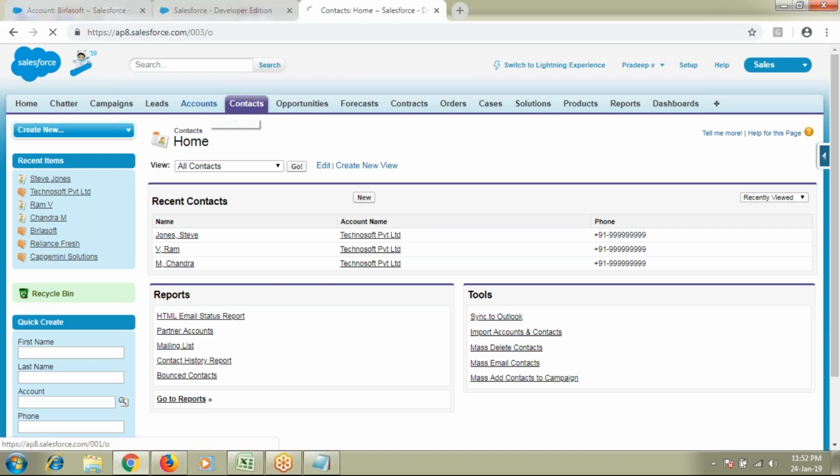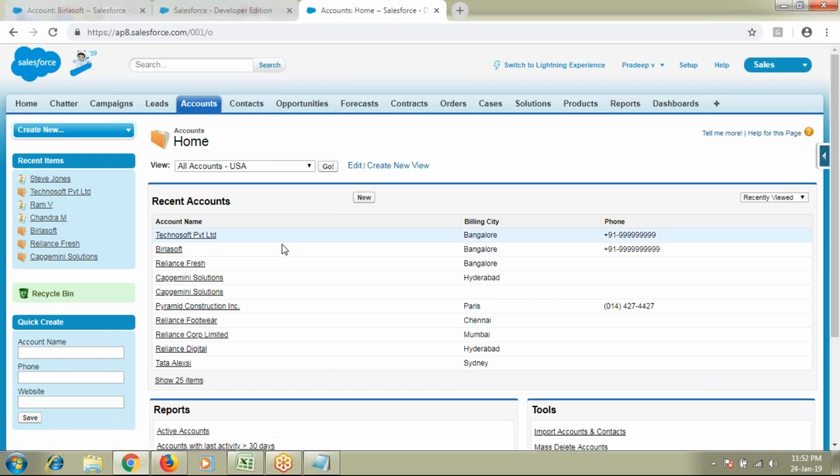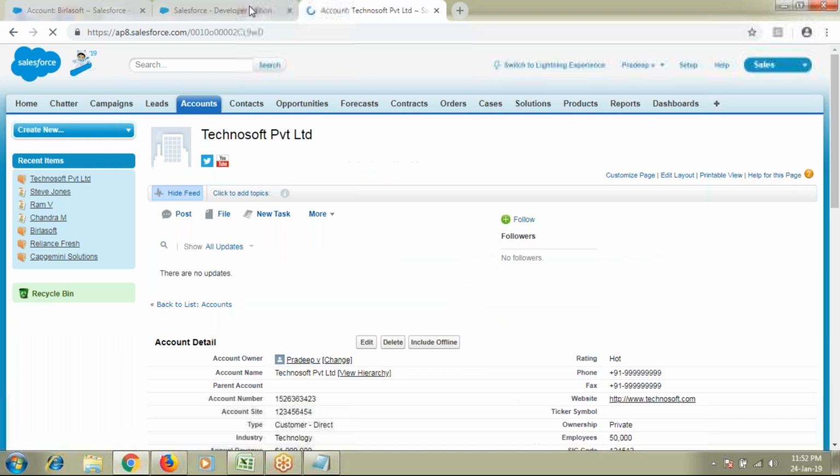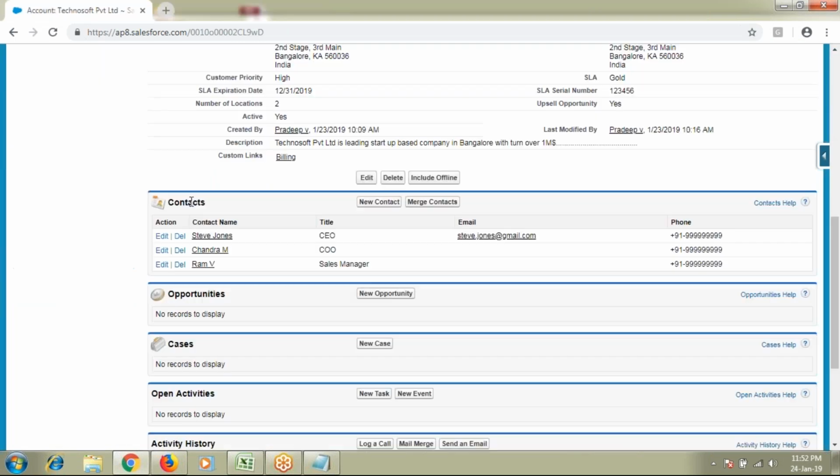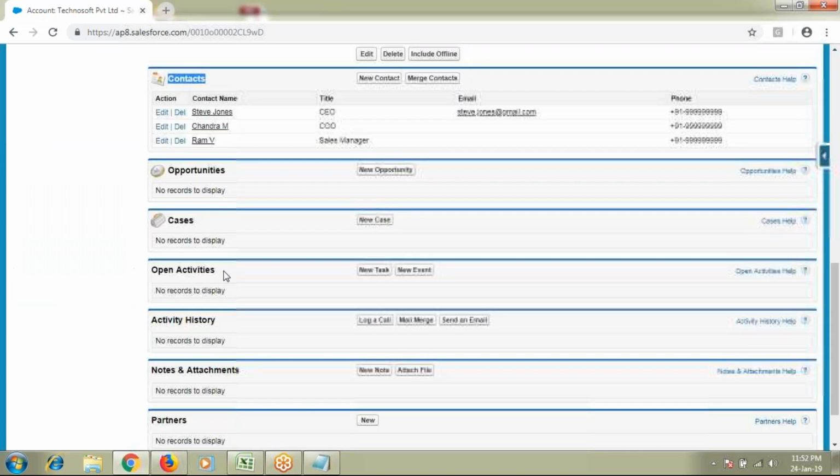So the last concept for today's class, we'll see opportunities. Okay, scroll down. So now we have seen the contacts. Now for this customer, for this account, Technosoft Private Limited, we have created the contacts, and now we are going to create the opportunities. Okay, so now we'll create the opportunities.